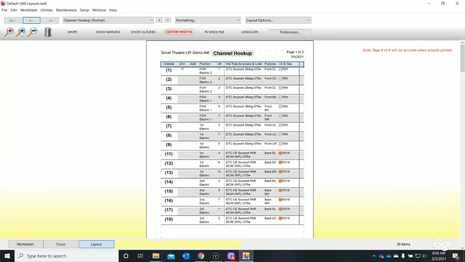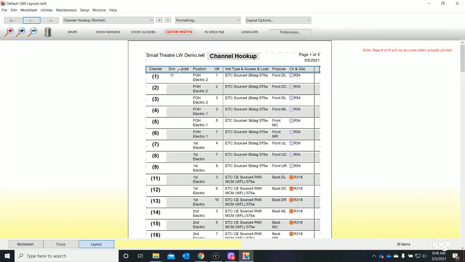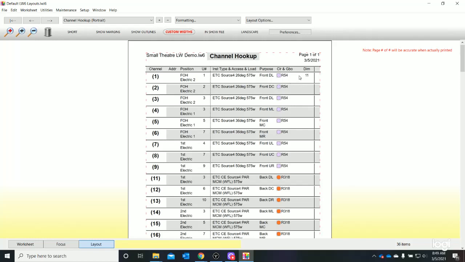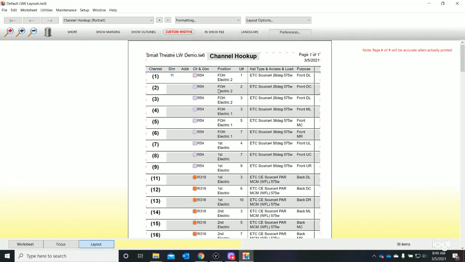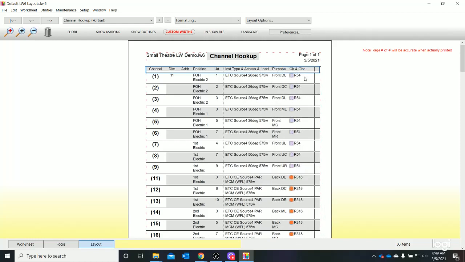Let's zoom back in a little bit. If I want to drag a column around, right? Let's say that I want the channel number, your dimmer and address information may be all the way over on the side. And this is how we do it. If you just come over and grab the header, you'll get a little hand, and now I can drag a column anywhere that I want. If I want the color and the gobo next to the channel, I can move that in advance, right? However I want my channel hookup to appear, I can move this information around.